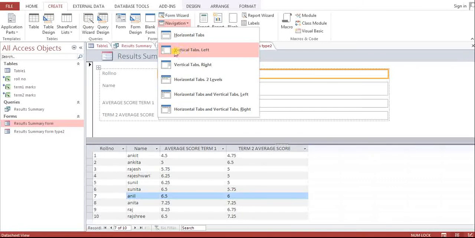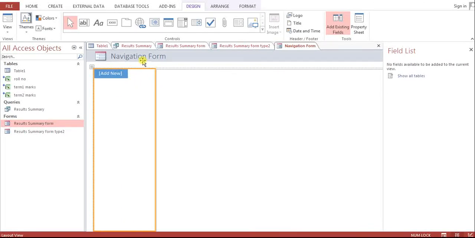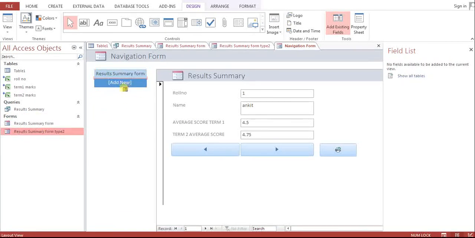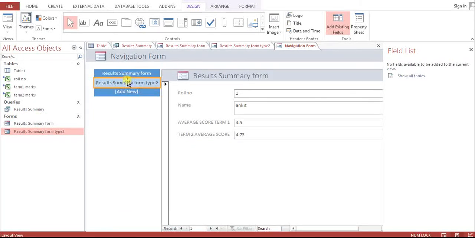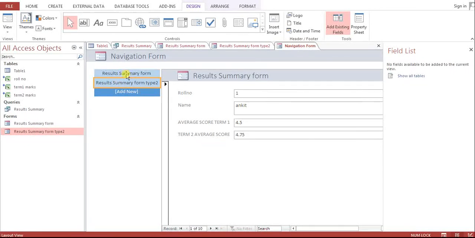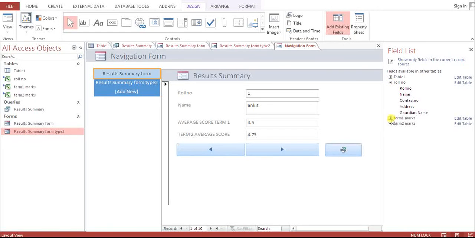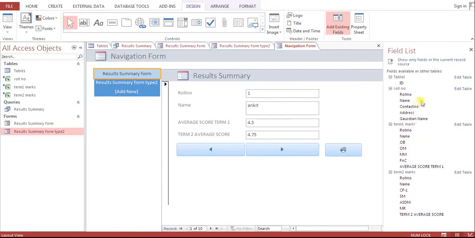I will choose vertical tabs left here, and in this navigation form you can add all the forms that you have. It is a kind of menu that will take you to the different forms directly from here itself. So this is the navigation form. All your tables will be shown over here, and you can add different tables into a navigation form. Any table you want to add, you can directly add it over here.